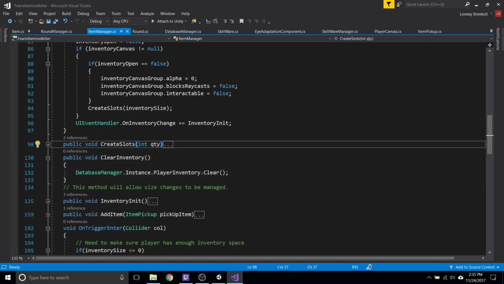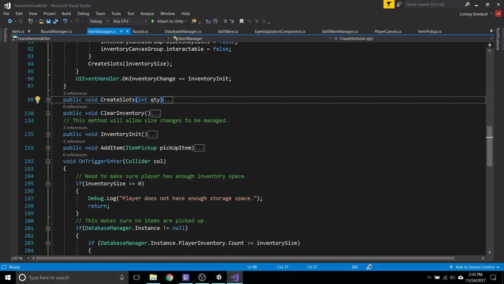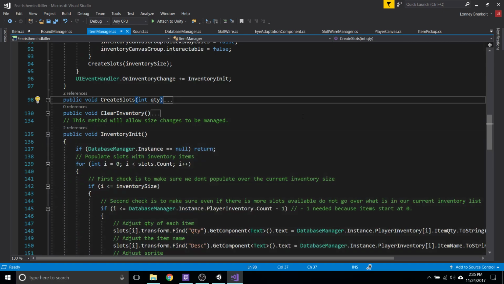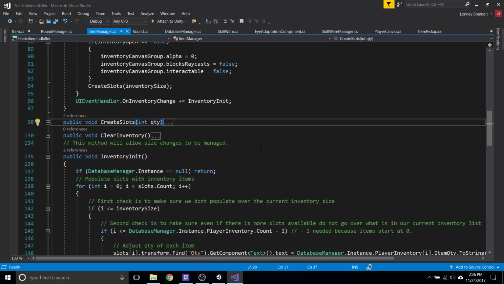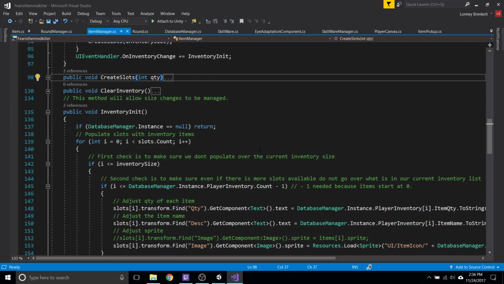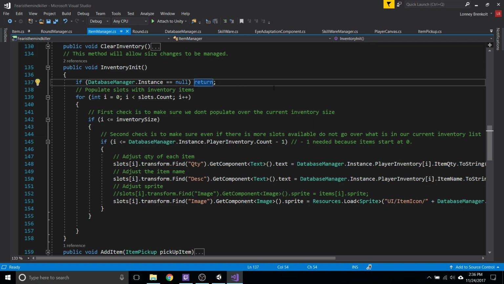Go down to clear inventory. That's just a command that clears it out. So now you have to initialize your inventory. You have the slots done. Now let's look at what's going on here. The reason why I have this return here is our inventory, because of the way I have it set up with JSON files, has to exist in the database manager. So it pulls this in right away, and if you don't have the database manager, then there's no point in even going ahead with this.